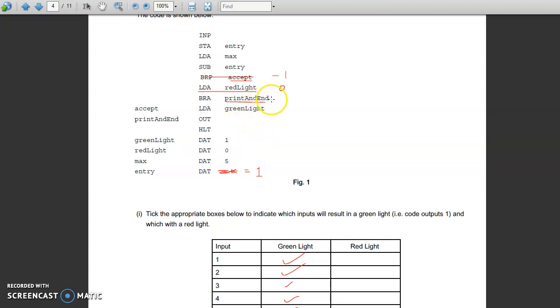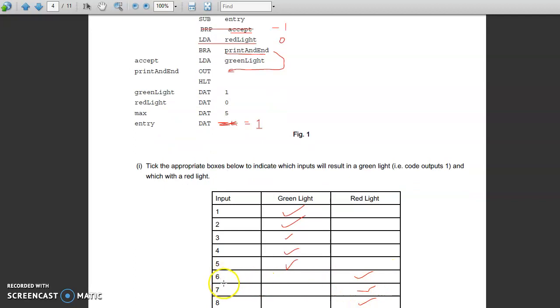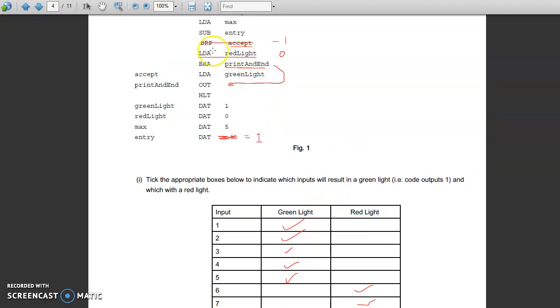So branch always is going to run this print and end. So where's print and end? Well, it's here. And what print and end does is output whatever it's holding, which is 0. Now that's obviously going to halt the program. So if we look back at the question, 1 is true, green light, 0 is red, and that's it. That's how we get those answers. And you'll notice that because these are all greater than 5, every time we do the subtraction, it's always going to yield a negative number, hence it's going to run a bit of code here, and finally that bit there.